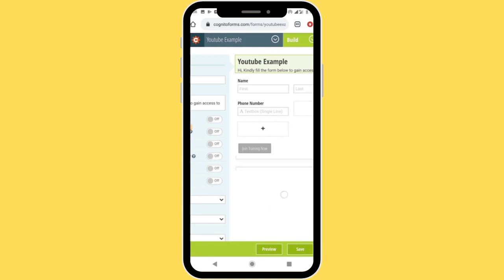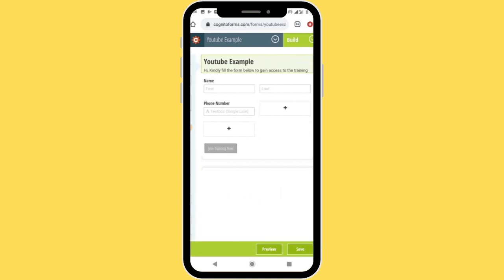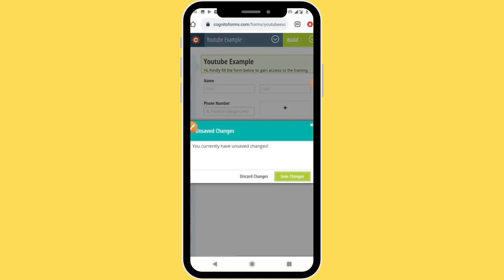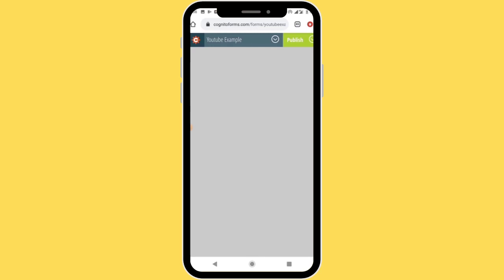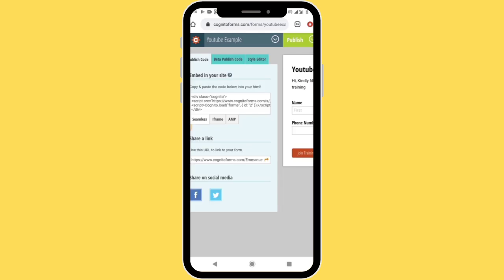Once you are done with creating all the space you want, what you want to do next is to come over here, click on this drop down icon and then click on publish. You currently have on save changes, just save changes. Your form will be published right away. Once your form is published successfully, this is what your form is going to look like, and this is the link to the form.